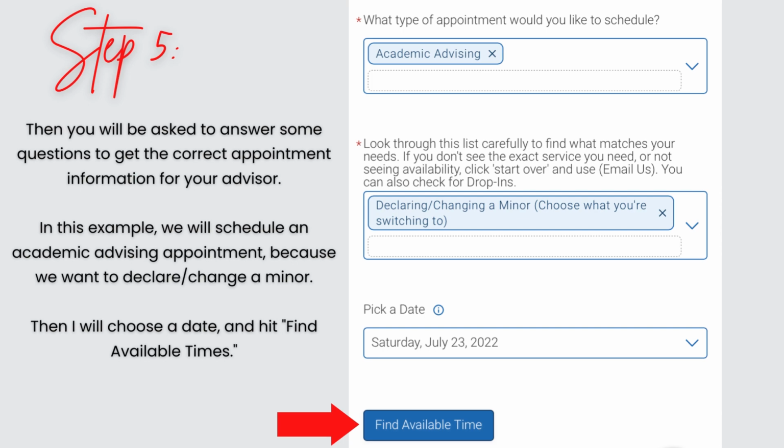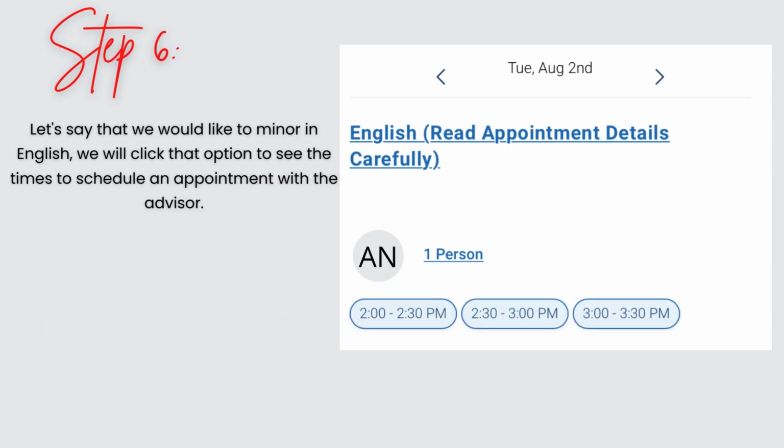In this example, we will schedule an academic advising appointment because we want to declare or change a minor. Then I will choose a date and hit Find Available Times. Let's say that we would like to minor in English. We will click that option to see the times to schedule an appointment with the advisor.